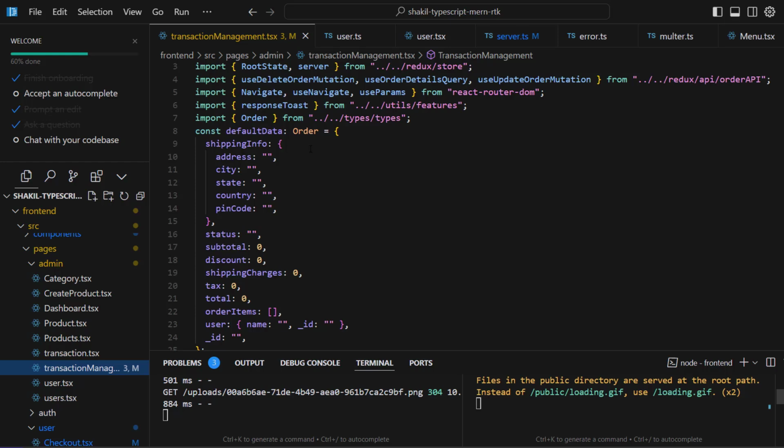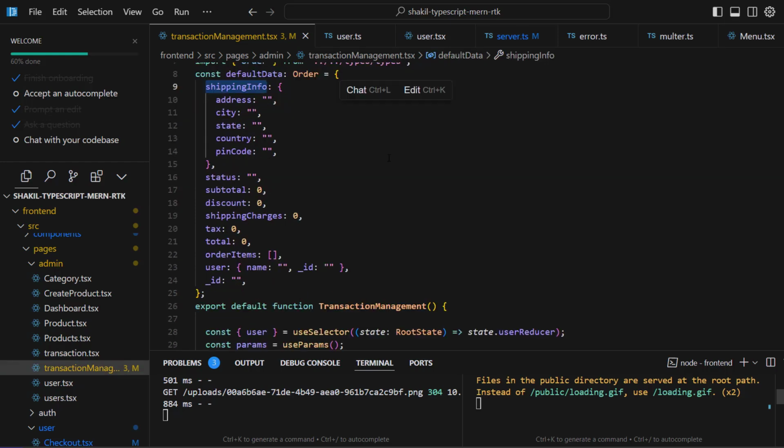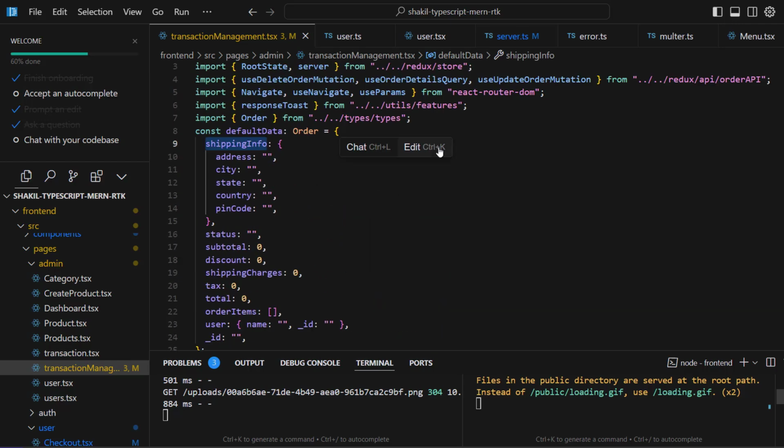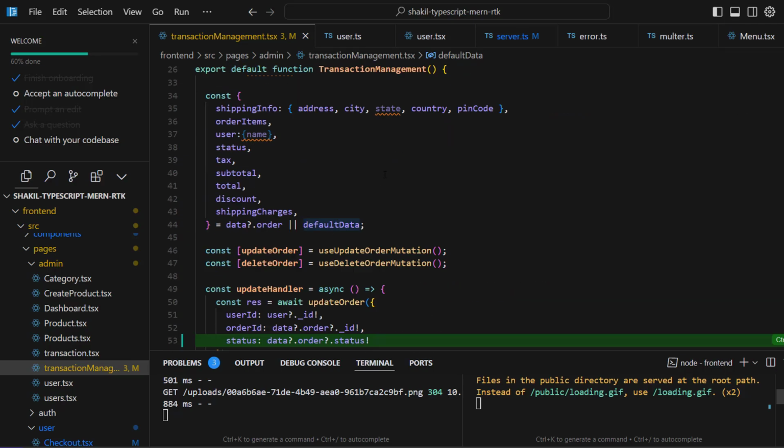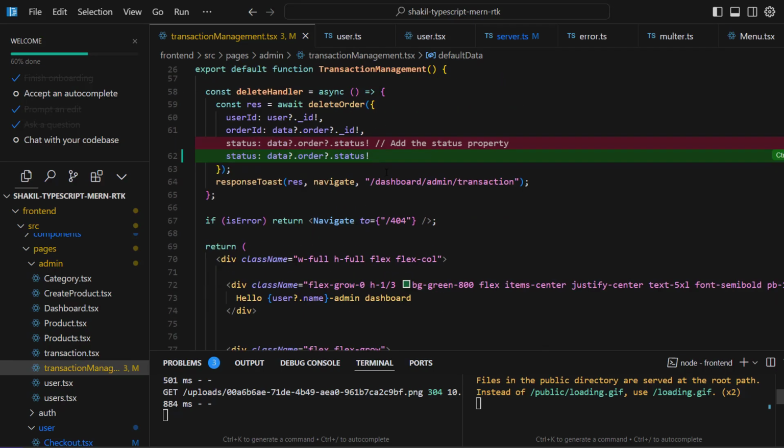So we are getting orders. I mean, shipping info is known to us. Status is known to us. Subtotal, everything is known to us. Okay, so this is the default data. This is the default data initially. What will get the initial status? So where we use the default data.